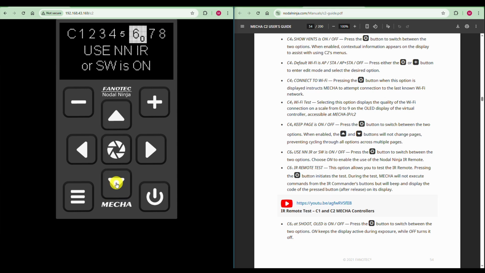C60, Use NNIR or SW, is on, off. Choose on to enable the use of the Nodal Ninja IR remote. C61, IR remote test. This option allows you to test the IR remote. Please watch the video IR remote test, C1 and C2 MECHA controllers.